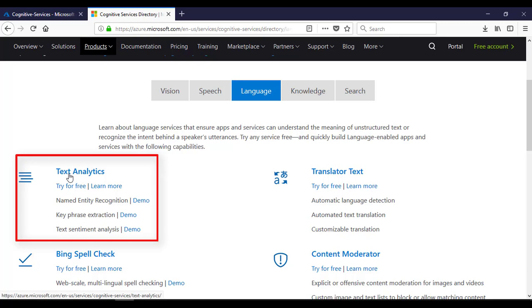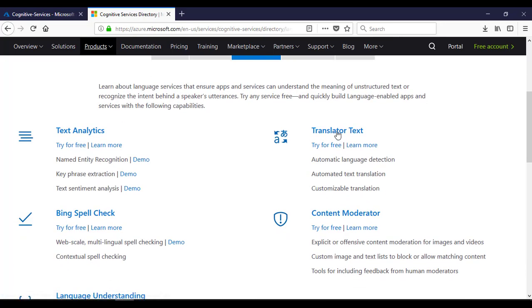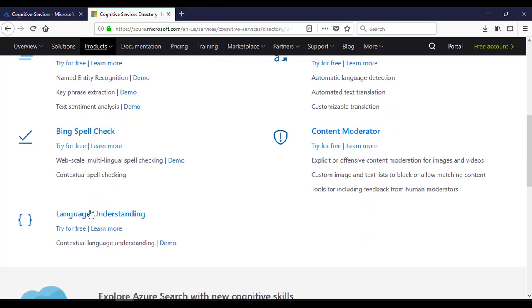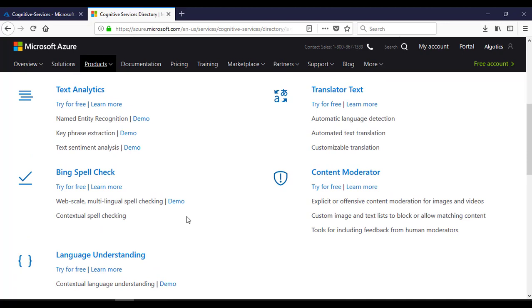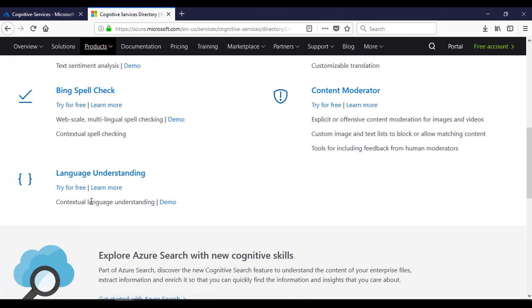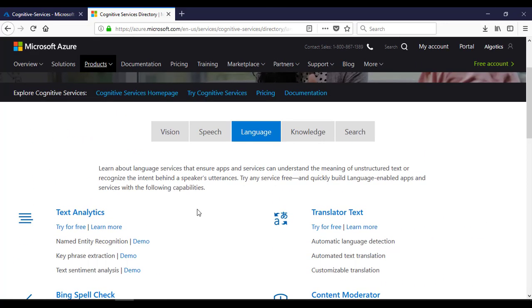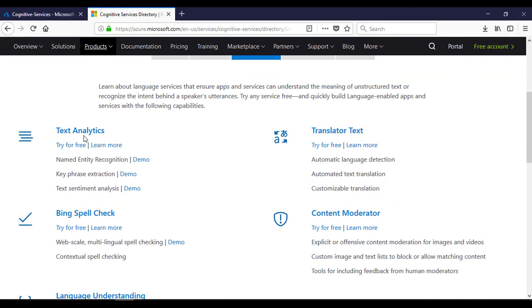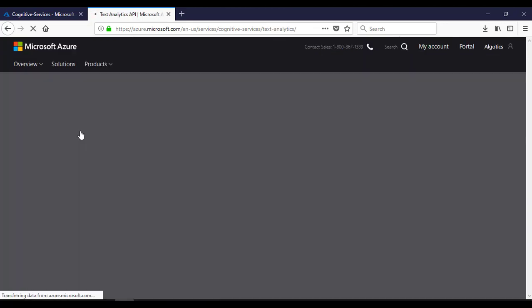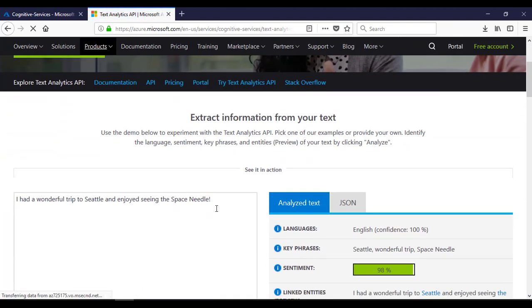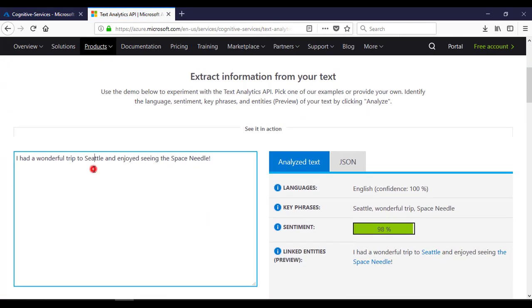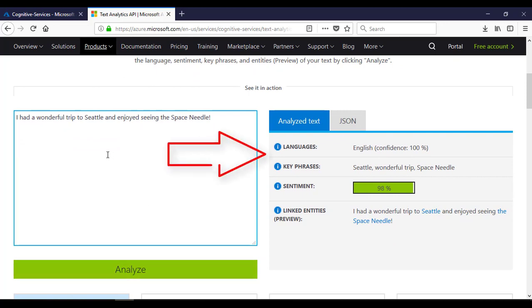These are for text analytics, right? And there are some for translation purposes, content moderation purposes, Bing spell check, and likewise others. And Microsoft is adding more stuff as research is ongoing. Okay, so click on text analytics, and here we will see a demo of how text analytics works. Here we have an input box, and here's the output. When supplied with this sentence and clicking analyze, it has produced the output like this.